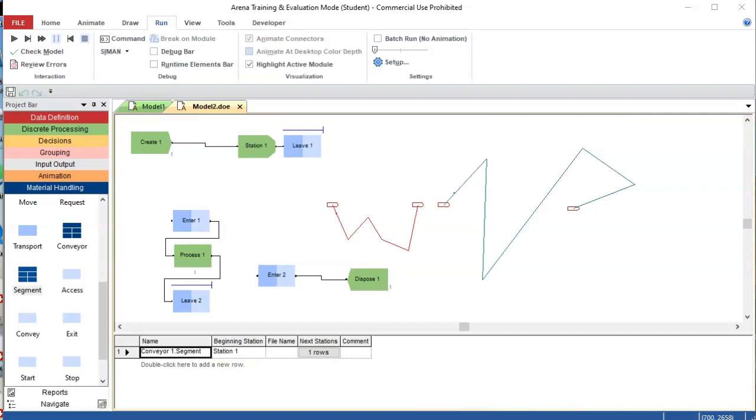This is the second video in the series on how to do animation in the latest version of Arena. In the previous video, we did the animation for the conveyors. If you need to check that one, that comes first. If you have seen that one, we're going to continue here with the animation for transporters.